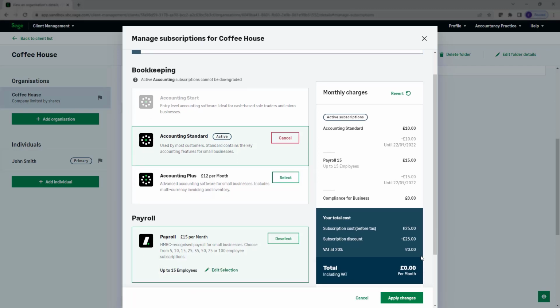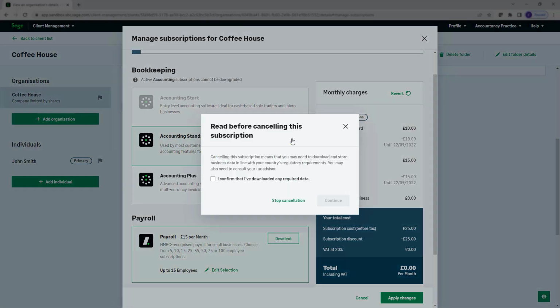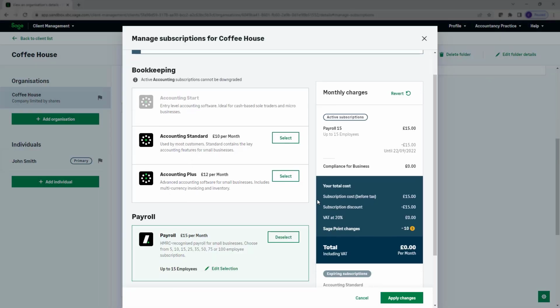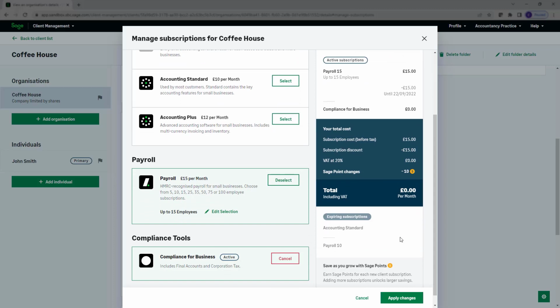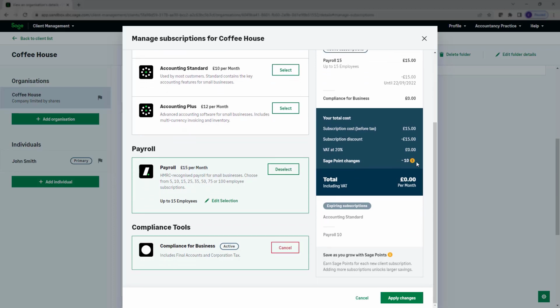You can also remove a subscription. In this window, to remove a subscription, select the one you want to remove and click Cancel. A prompt appears to confirm you have downloaded the relevant data. Select the checkbox and click Continue. The monthly charges update and the subscription will expire at the end of the month. The Sage Points alters based on the changes.